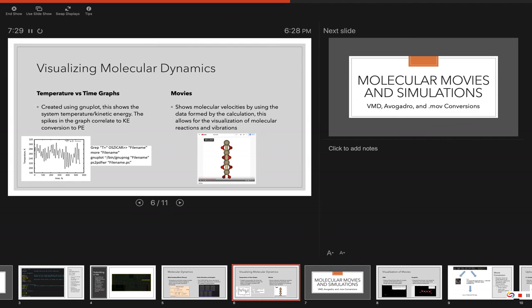And the next way to show molecular dynamics that's particularly interesting to me at least is molecular movies. These show molecular velocities by using data formed by calculation, and often this is just exported as a .xyz, and you can put it into VMD or Avogadro or Vesta or any sort of program you'd like, and you can actually show a movie of how it progresses.